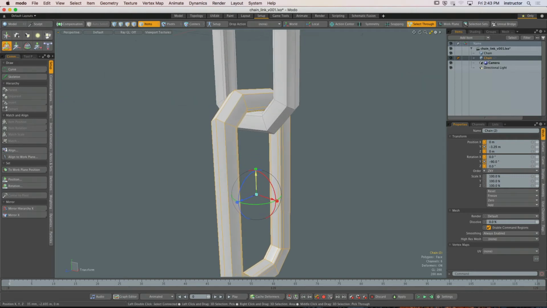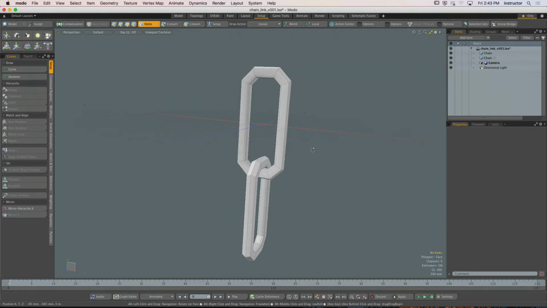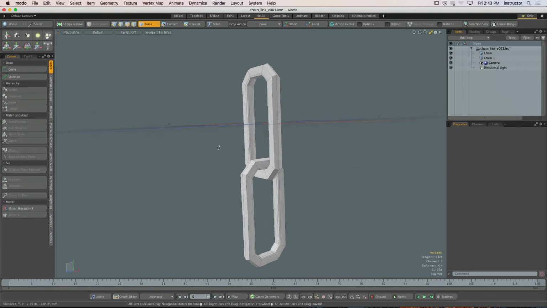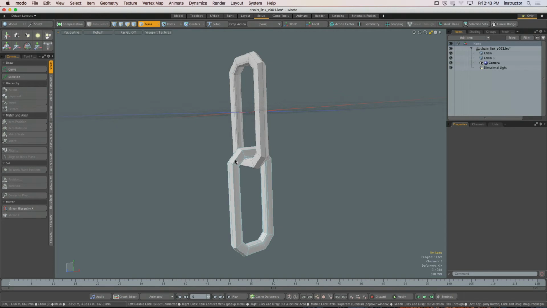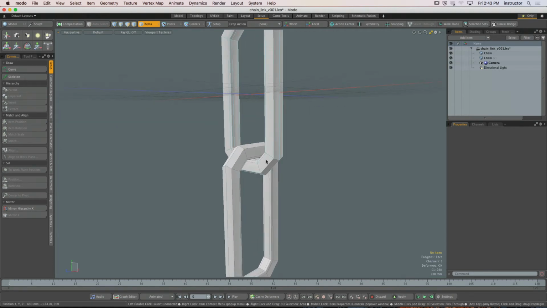Because when gravity takes over, this is approximately what it's going to look like. Cool, right? Pretty neat. So where does the pivot point for each one of these links need to be? Up towards the top of the link, because that top is going to be resting on the item that's below it, right? Make sense? So here's a great little trick.